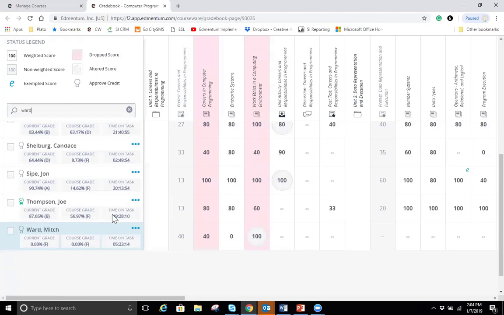Also, we see the student's total time on task. So I can see Joe has spent a total of 49 hours, 28 minutes, and 10 seconds, which is really nice. I can see his scores. I can see he has 2 drop scores here. And these activities actually have been dropped from the entire class. That's very easy to do.